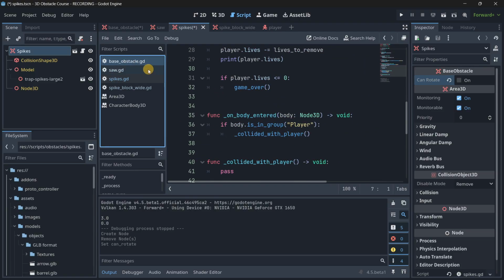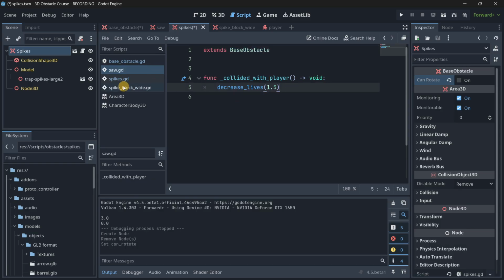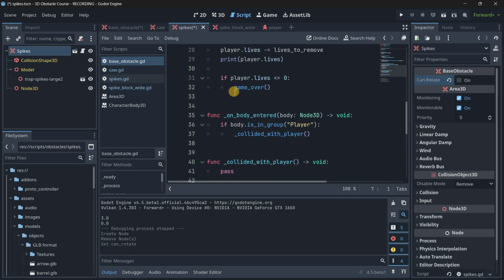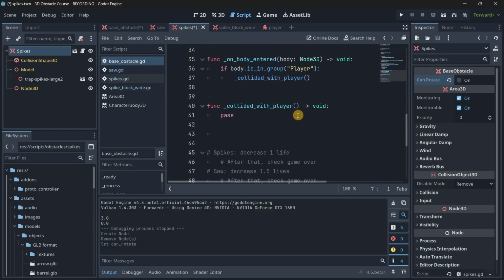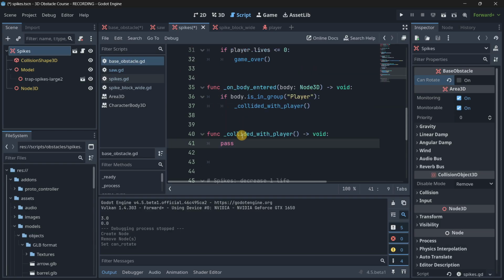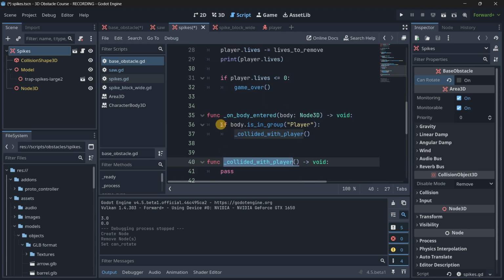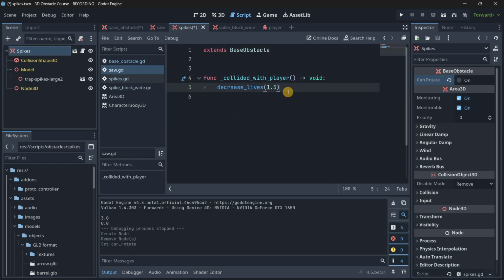Not only that, but what is interesting is that we can override some functions, as we are doing over here. We have a collide with player function, which in the base obstacle, as you can see, is set to pass. This function is called when the obstacle collides with the player, and then we override it in the different children. So for example, this one decreases lives by 1.5, this one decreases by 1, this one by 3. With this, you can do multiple different behaviors. That is the key thing over here.